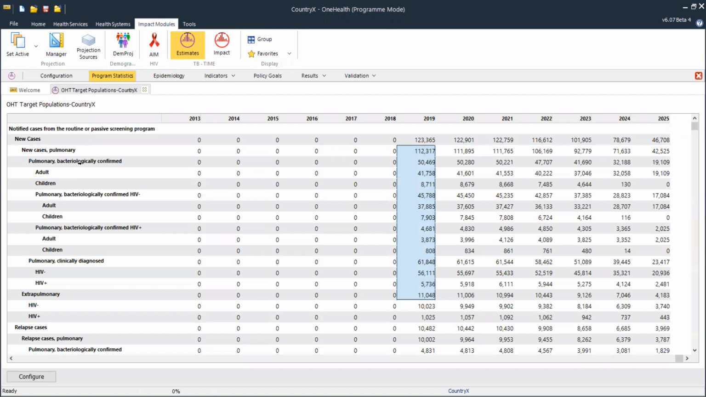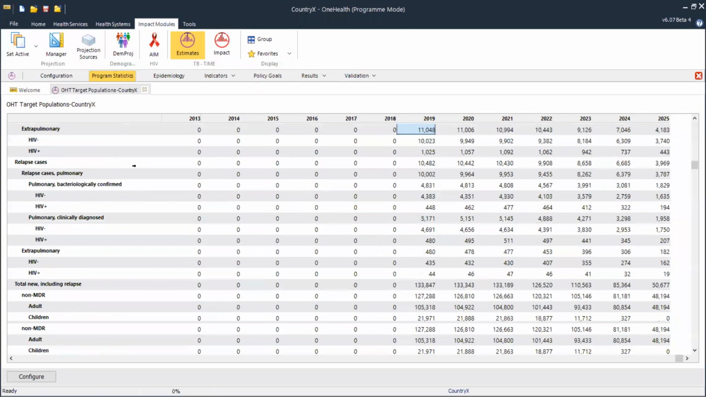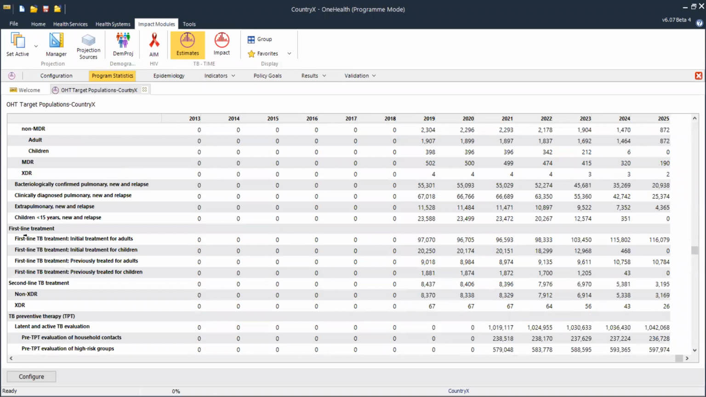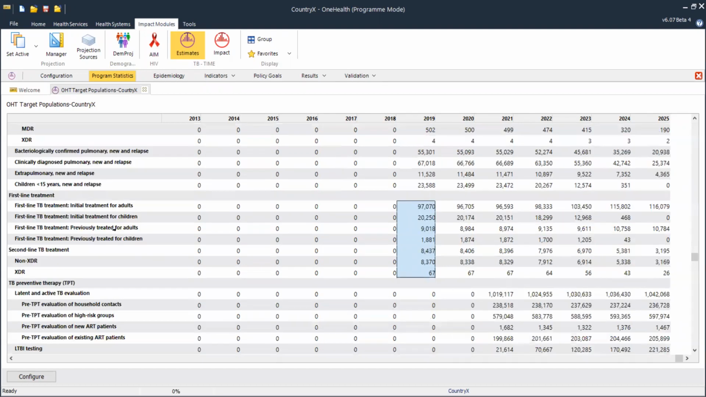And outside of the notification and screening area in the passive screening program or the routine screening program, there's then an area for treatment. So these are all the treatment elements. We have first line treatment, second line treatment, and the second line is further split into non-XDR and XDR. Again, all of these splits are needed for costing reasons. So initial treatment, previously treated cases, again, there are different regimens and therefore different costs that are used. So all of these target populations have a costing reason for being in this table.